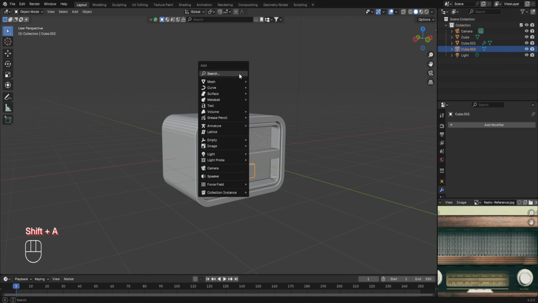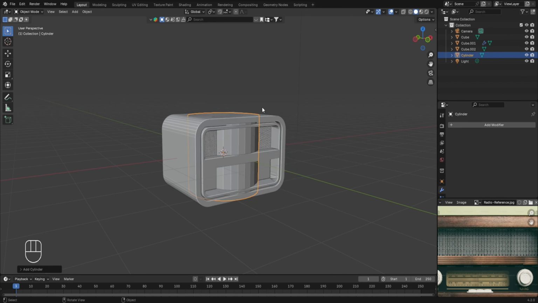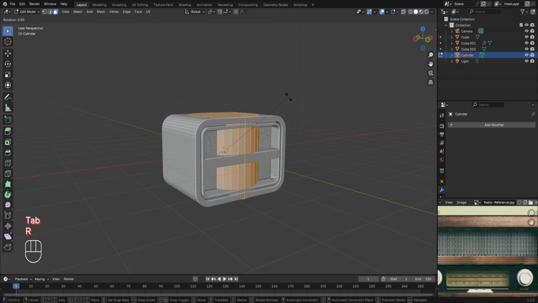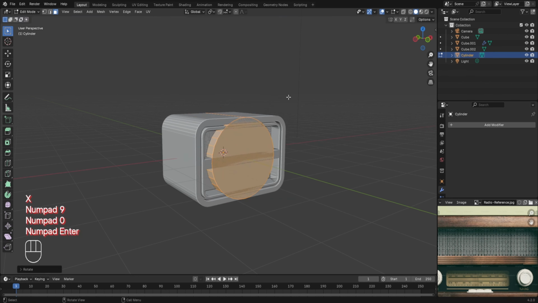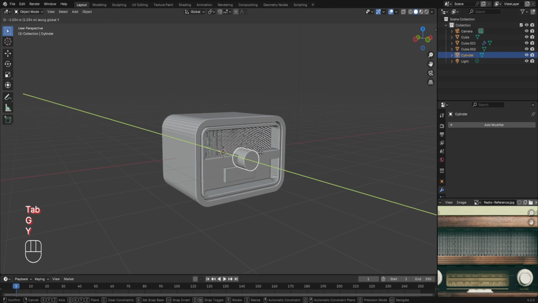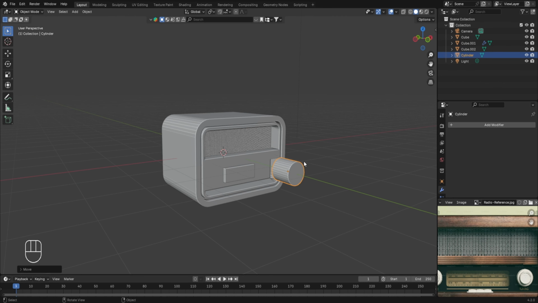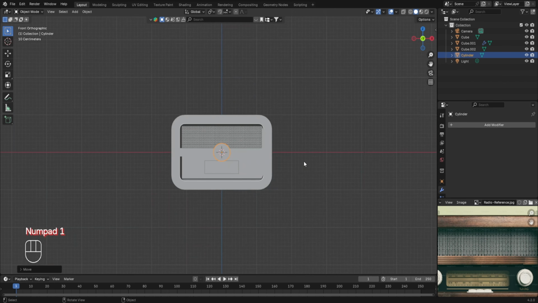So press Shift plus A, then go to Mesh and select the cylinder. Press Tab to enter the edit mode, and we'll first rotate it in the X axis by 90 degrees, and let's also scale it down. To view it, let's return back to the object mode and we'll move it forward in the Y axis. Now to adjust the position and the scaling, we'll go to the front view by pressing 1 on the numpad.